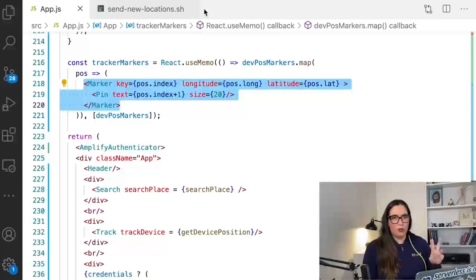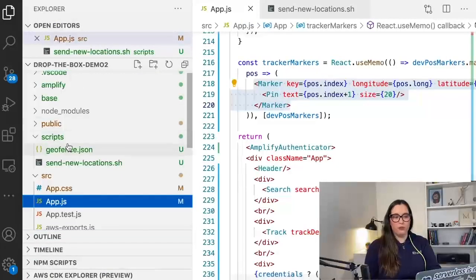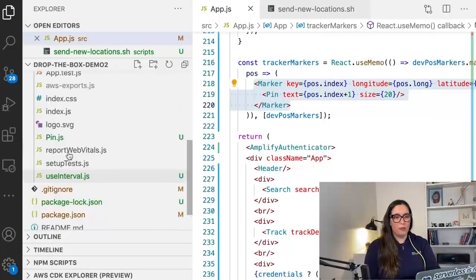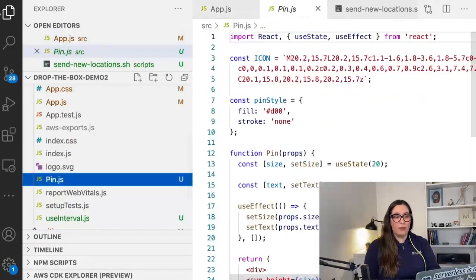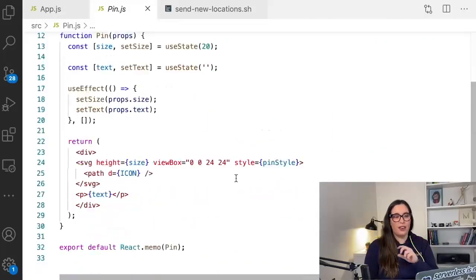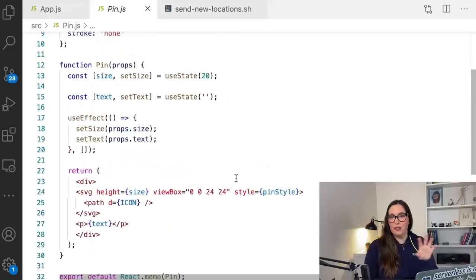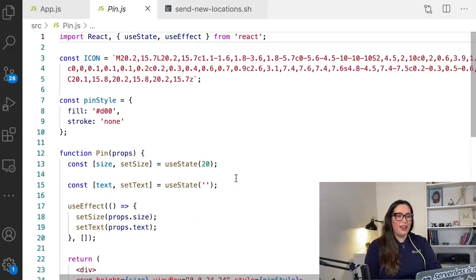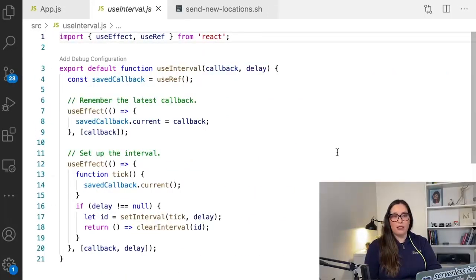So now I want to show you these two helper modules that I'm using. That is the pin.js. Basically, it's an SVG drawing with some text that I'm passing and some kind of size, and that's kind of it. And then the setInterval, that is this function that helps me to call a function every certain period of time. You can get this on the internet. There's a million examples on how to do it.